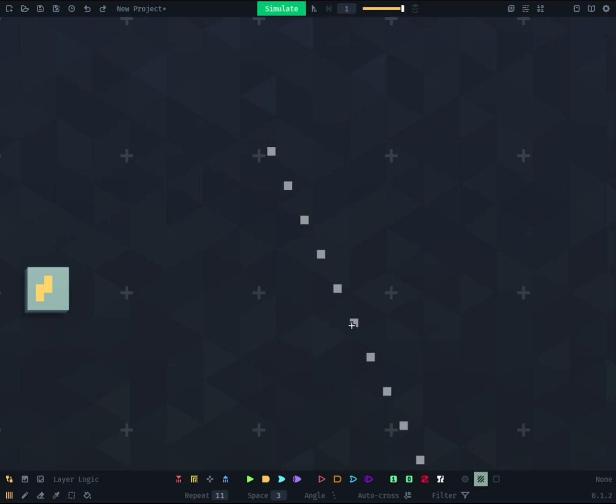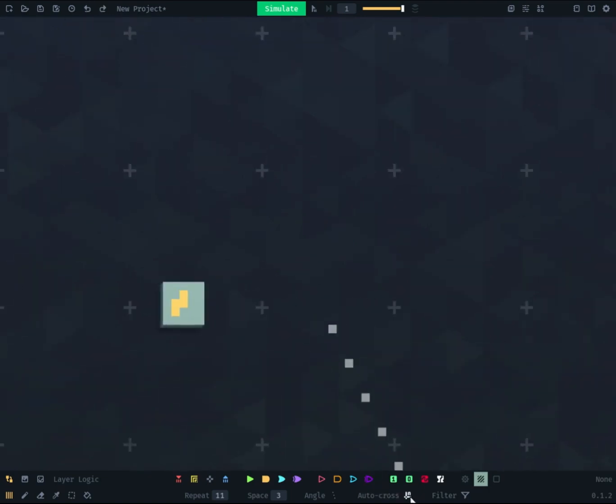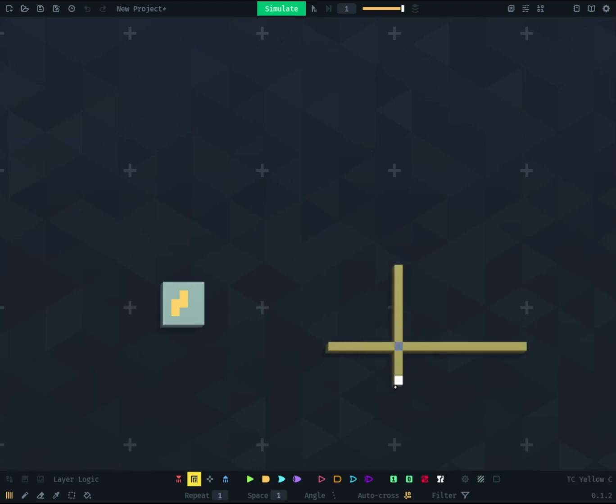And something very useful, which is the autocross feature. If I go back in normal mode, for example I made a straight line, the autocross is just going to do the cross for me instead of having to put the crossing manually. And if you build circuits with lots of wires, this is going to be very interesting.